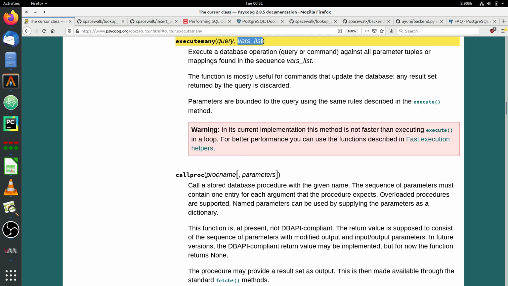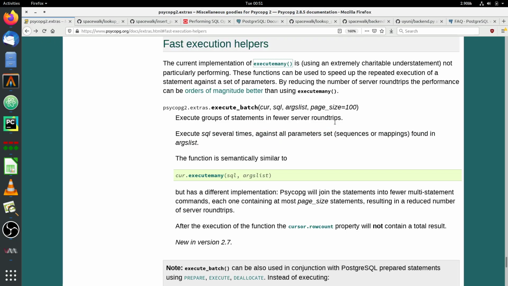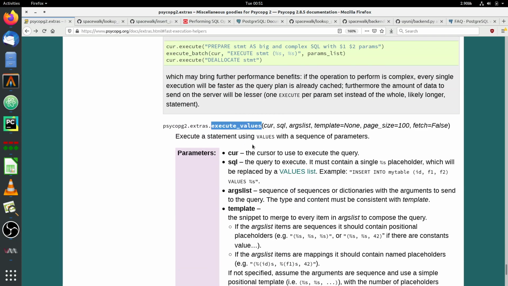And in fact, the library warns you the current implementation is not faster than just executing the same query in a loop. And this is what you don't want to do in SQL. It's the same concept that I've mentioned a while before. You want to work in batches. You don't want to loop over something that just works on a single row. Fortunately, Psycopg has added a few extra methods, which are called fast execution helpers, that avoid this problem and are actually much faster. One is called execute_batch, and the other one is called execute_values.